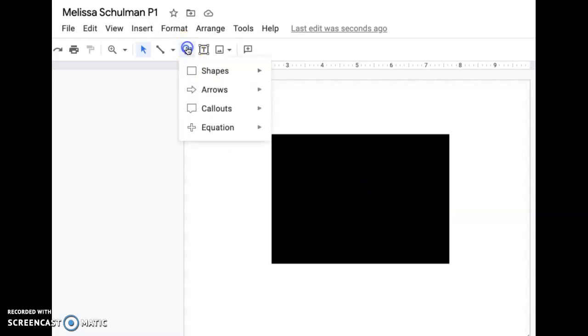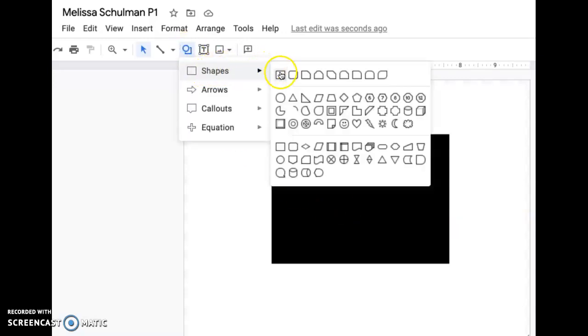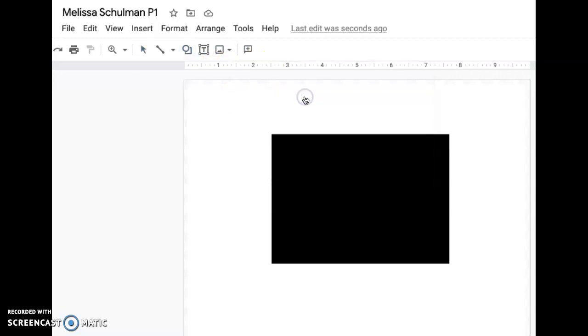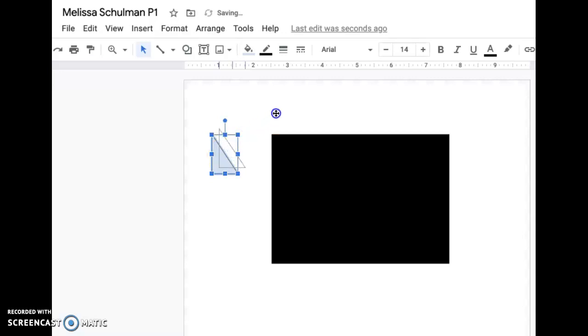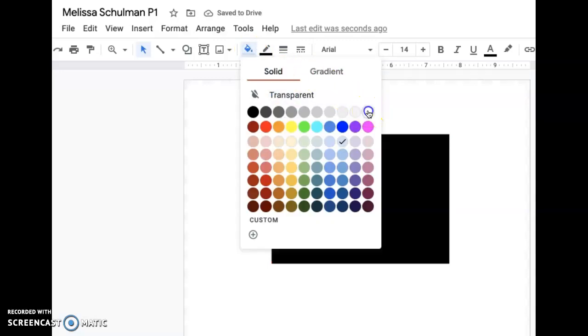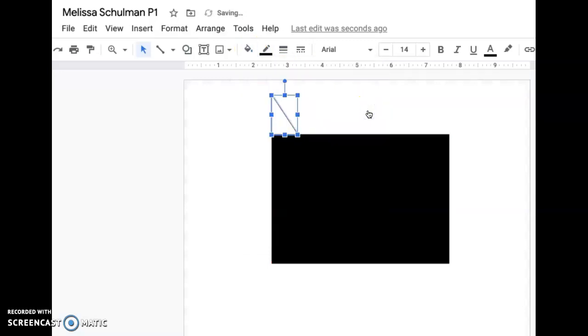I'm going to click on different shapes. For example, I'm going to click on this triangle. Off to the side, I'm going to draw my triangle, and I'm going to move it where I want it next to my black square. I'm going to fill that color with white because I want contrast.